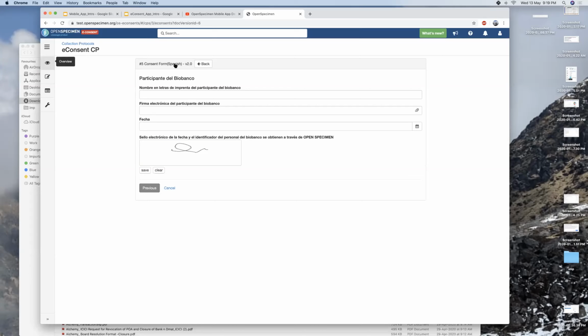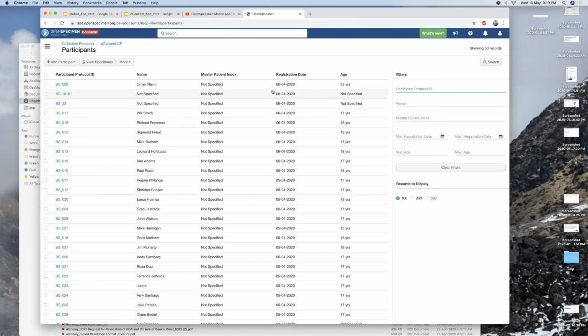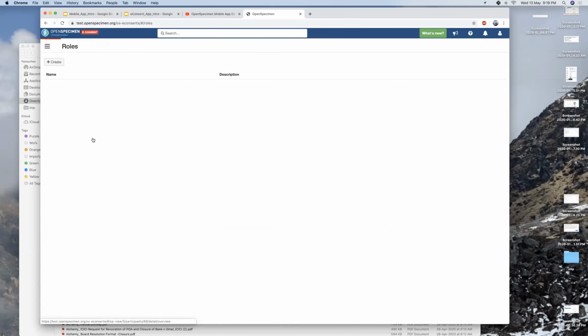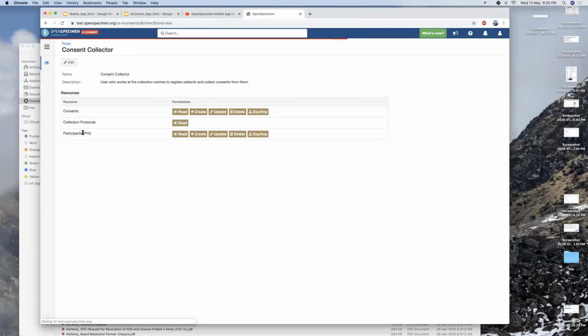Now once you are inside the system as a patient you're collecting data. One of the things that we have also added in the roles is a special role for consent collector, who can only do that. They don't have access to collect visits and things like that. They can only collect patient data and consents.